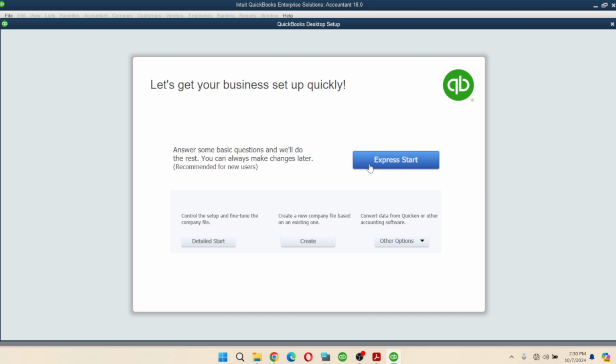But because you are a learner, I wouldn't want a situation whereby you go to your QuickBooks file and you'll be seeing a lot of information. You'll be asking yourself, how did I get here? I don't even know when these things were created. That is why I'm not going to use the express start. But on your own, you can try it out and see how it works. So I'm going to use the detail start, where I will be entering the information.